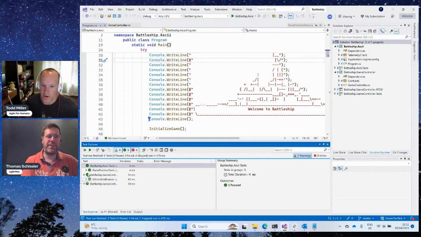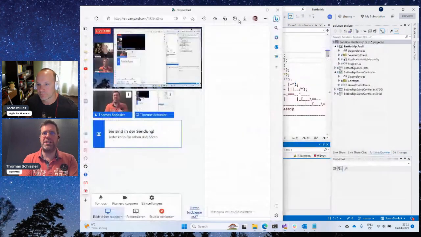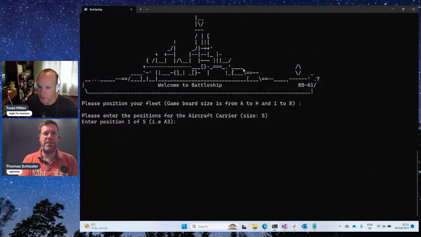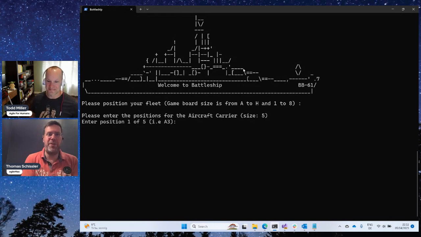So should we maybe show the terminal a little bit, Thomas? Show what this looks like when it's fired up. Yeah, I can just start the game here, and that's how it looks. I like to call it a retro game, because it looks like the games looked in my youth when I was young and playing computer games. So yeah, that's how it looks.